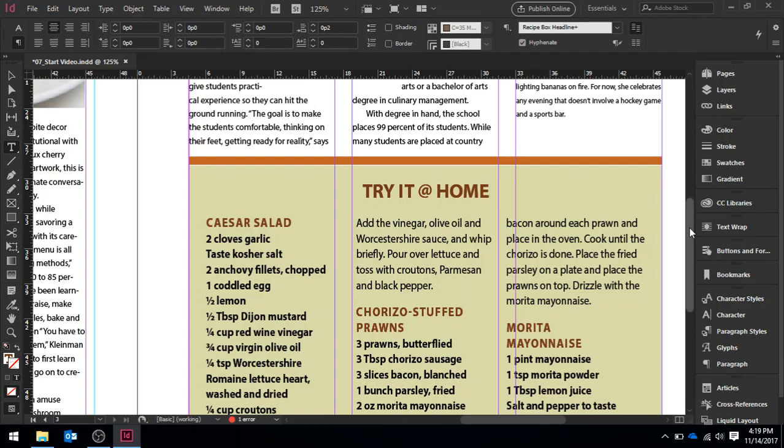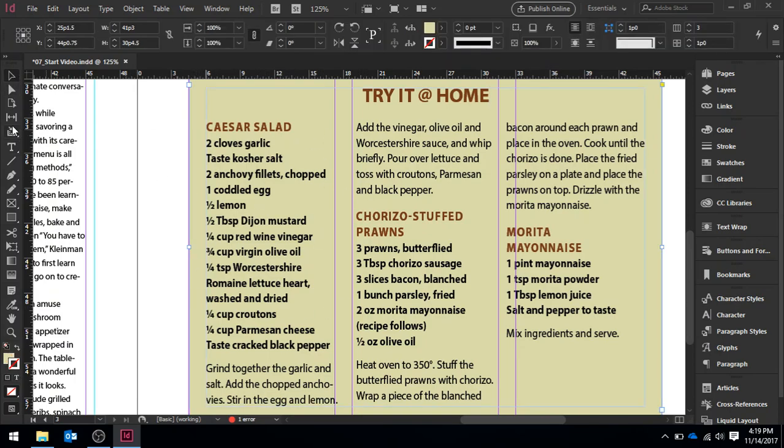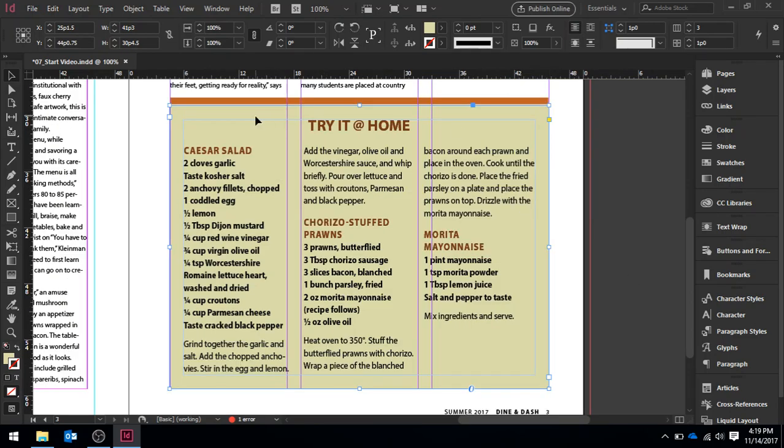Next, we're going to balance these columns. In order to balance the column, you're going to need to select the text box using your selection tool. I'll zoom out a little bit so you can see I have my white handles indicating that my box is selected.